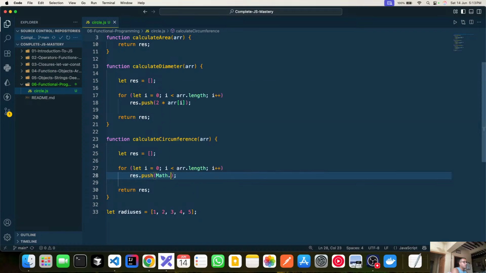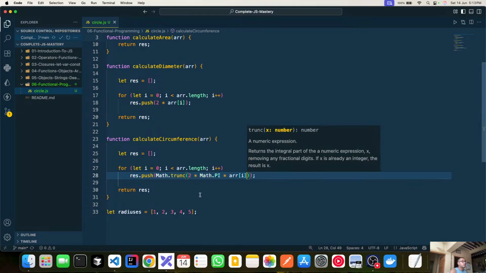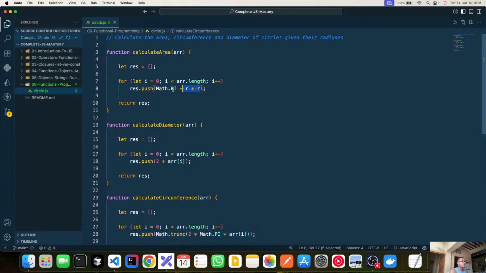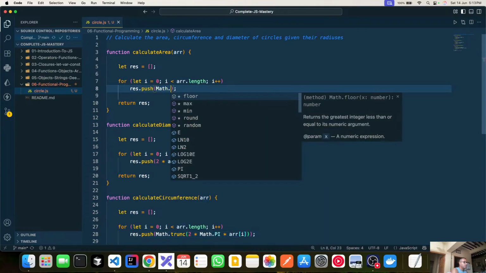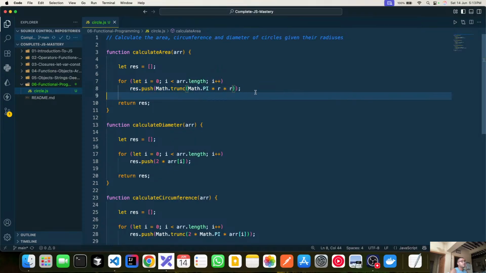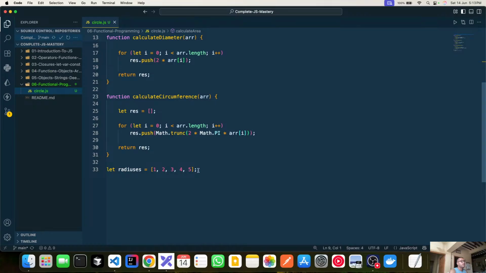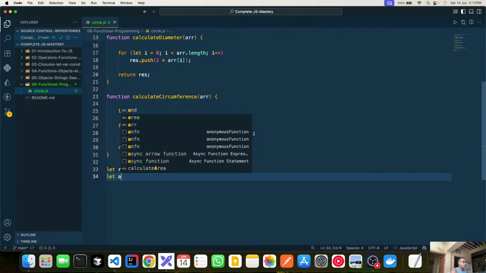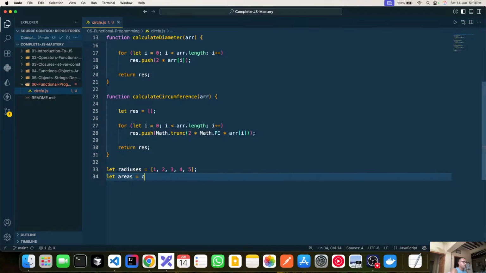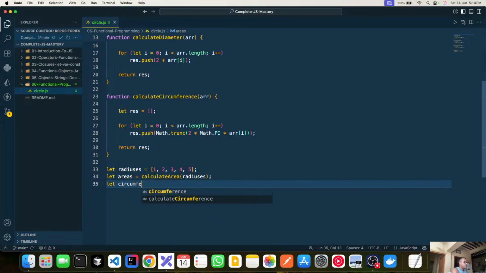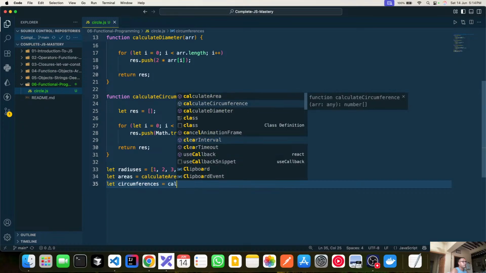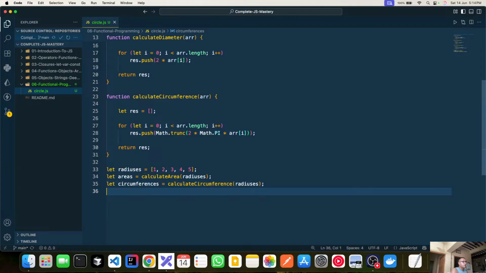So we can use Math.trunc for this value, and we can also do it in the area method. Math.trunc basically rounds off to the integer, right? So we can call the function like: let areas equal calculateArea(radiuses), let circumferences equal calculateCircumference(radiuses), let diameters equal calculateDiameter(radiuses).